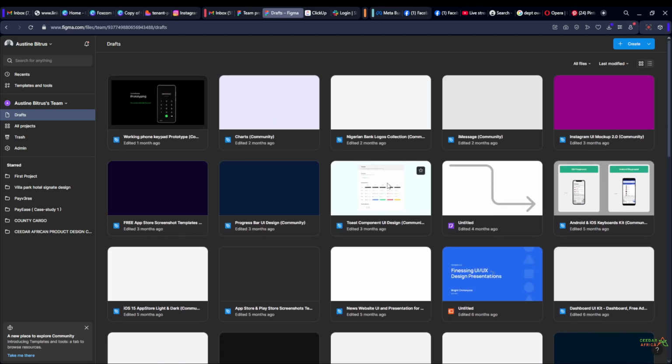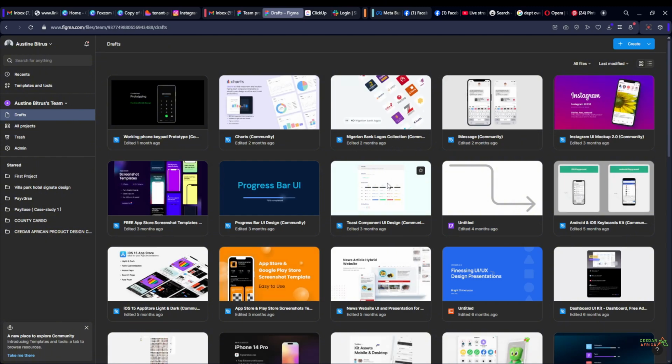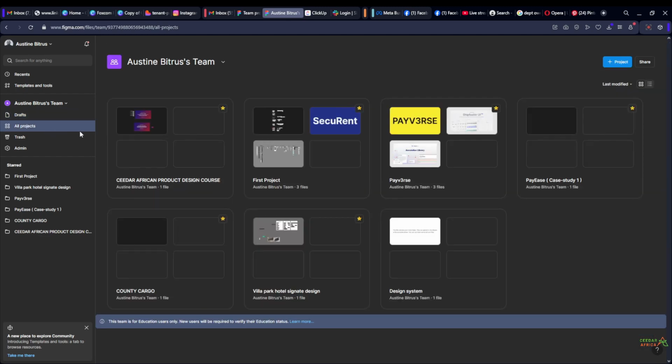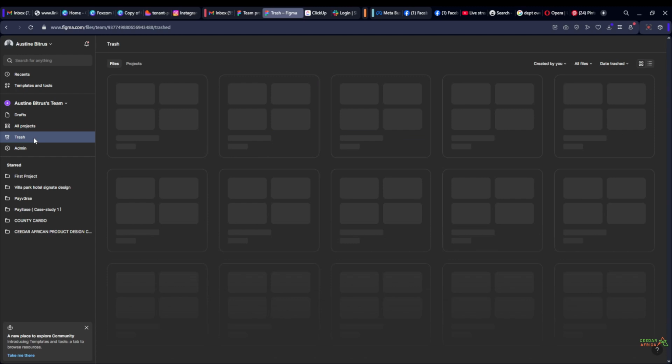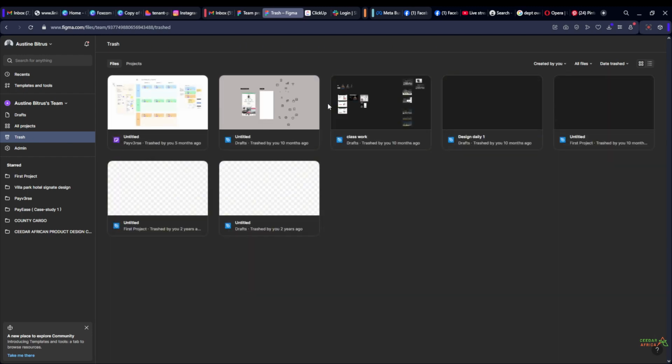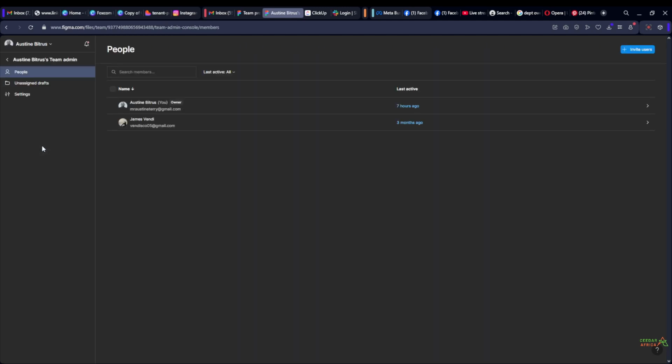Maybe the resources you see online that you just open, you find them in your drafts. And then these are all projects. These are the ones you created yourself here. And then this is trash, more like a recycle bin for items that you've deleted before, right? So this is admin. So you could set up admin for your account.